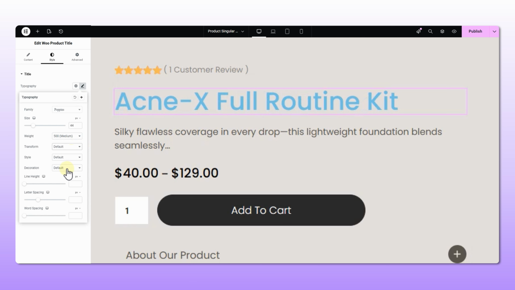Next is the decoration setting. Here you can add an underline or even a line through if your design needs it. You can also style the text as italic if you want. I want to keep mine clean, so I will stay with the defaults.